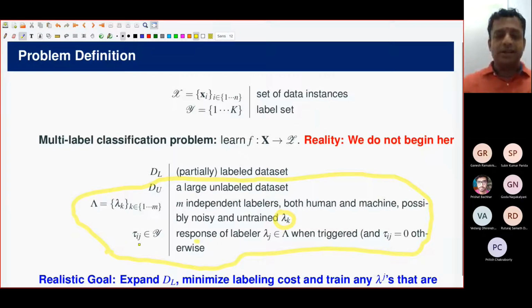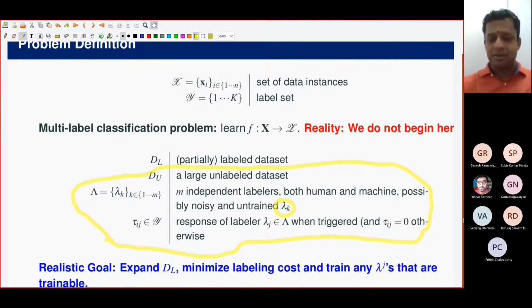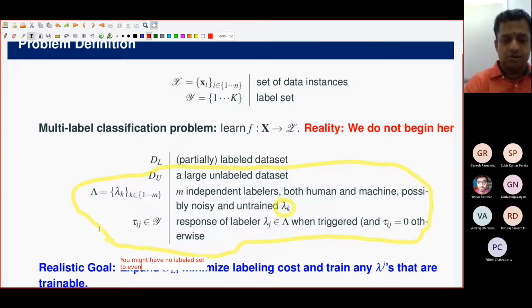And so tau ij is the response of labeler lambda j when triggered. Tau ij is 0 otherwise. Think of these as outputs of those labeling functions or programs. And I would say the realistic goal is to expand the labeled data set, minimize labeling cost, and train any lambda j's that are trainable. You may have none, in fact, as I said. You might have no label set to even begin with.